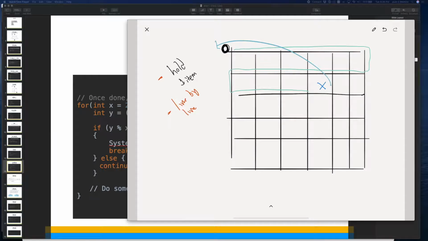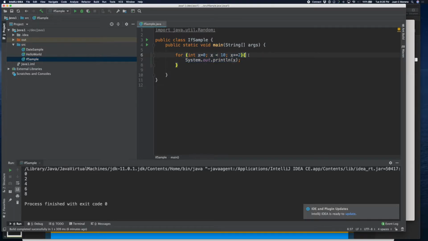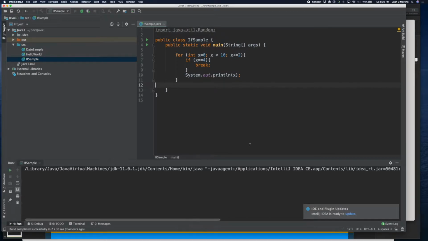So let's do this on this for, just to help you understand. When x equals 4, we're going to break. And you're going to see how it does 0, 2, because when it goes into 4, that completely exits the loop. It is not exiting the program, because I can actually do something like this at the very end of the loop, saying loop is done.